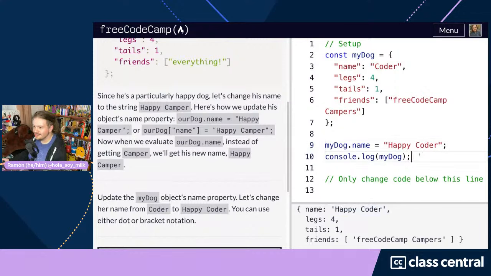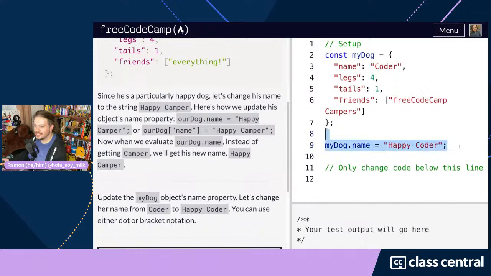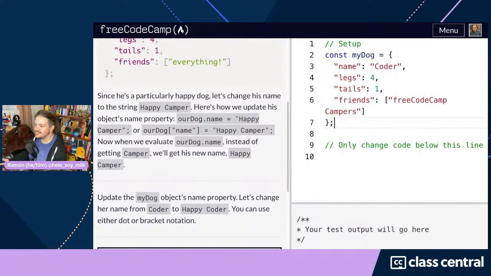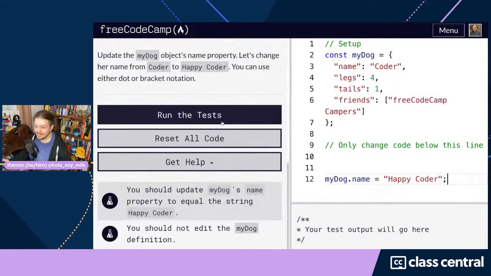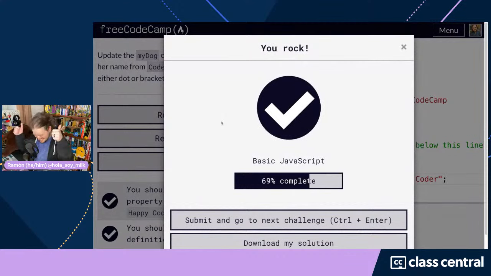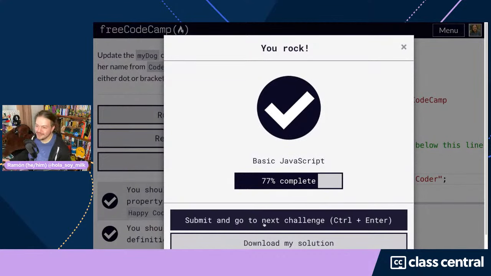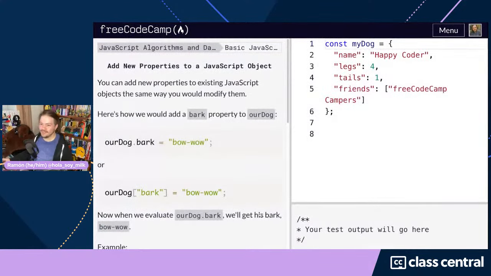See, that's already done. And I should pay attention to the instructions because it says only change the code below this line. There we go. Give it a test. Yes, pat pat. Let's keep going. 77% of the way, folks. We can do this.